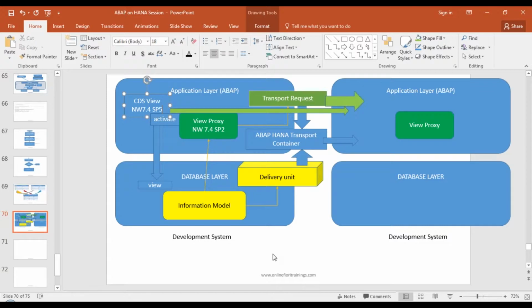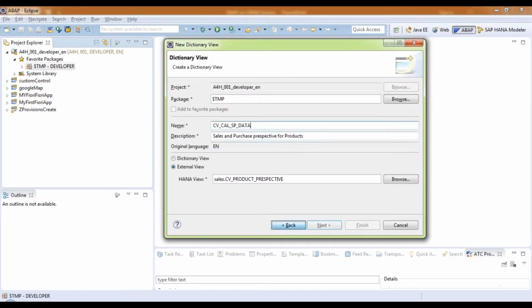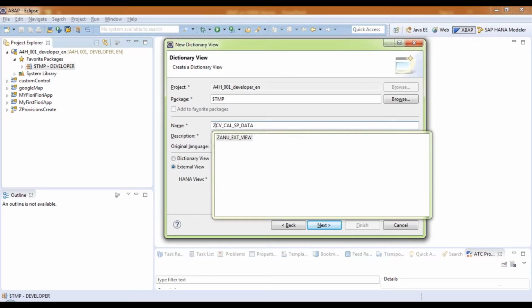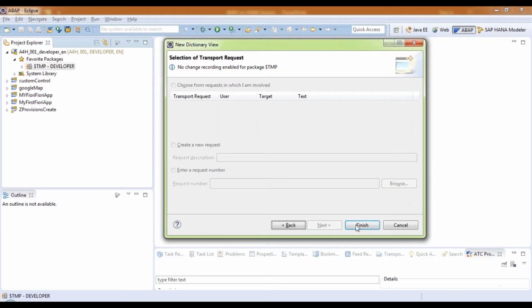Is that clear to all of you, in brief, what a CDS view is and why we use CDS views, not view proxies? Okay, so let's come back to Eclipse. Test objects cannot be created in a foreign namespace, so I should use a Z name before this. That's very important. And say next, because I'm using a local object temporary package, and say finish.